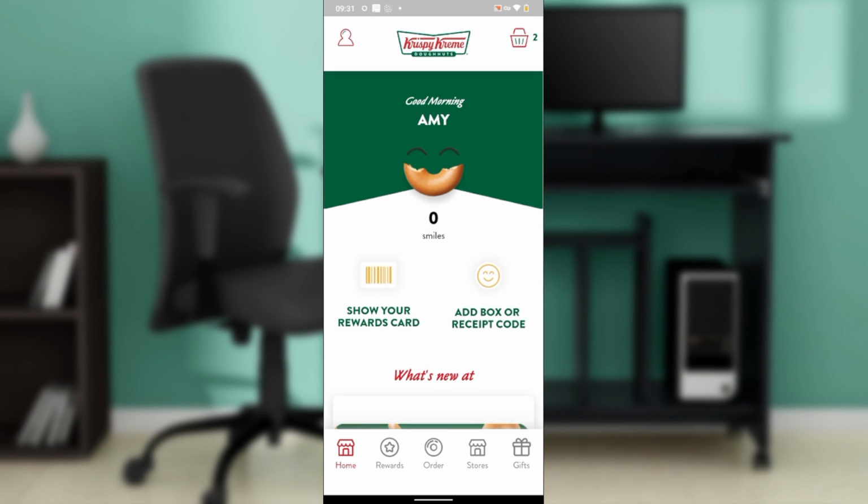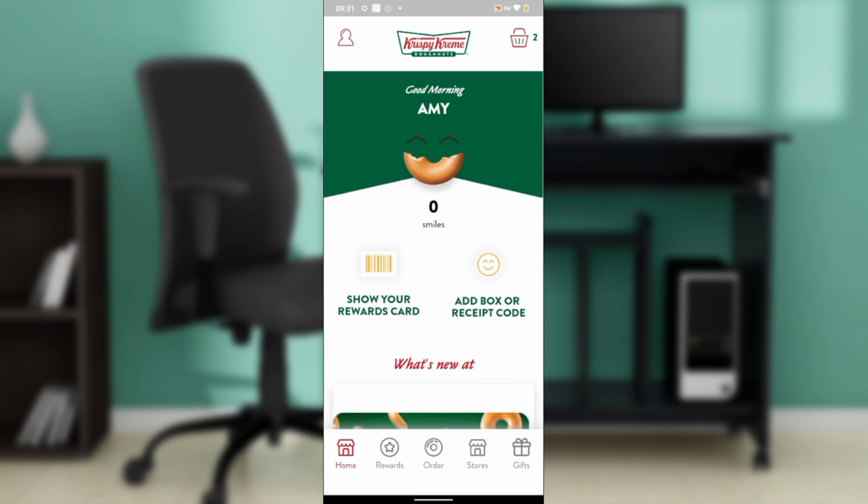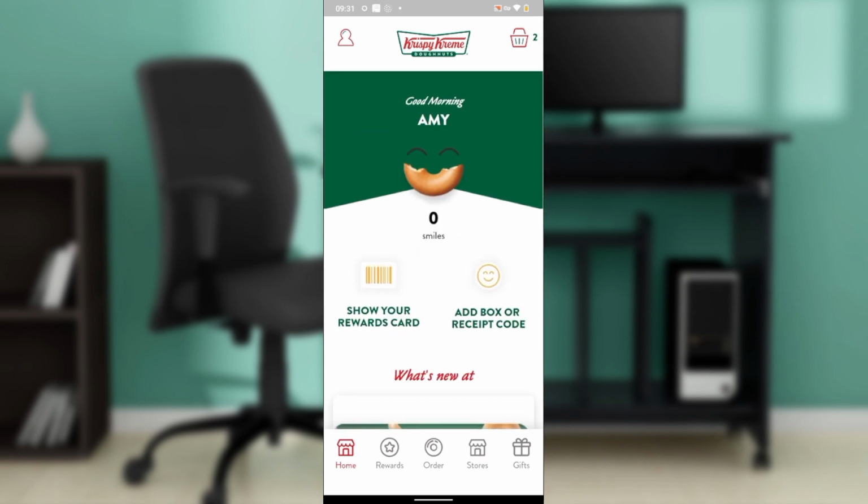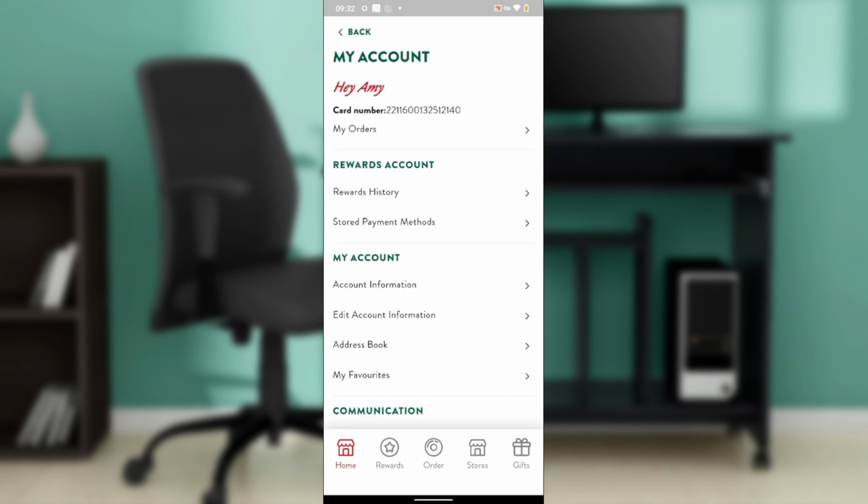From this homepage, let's say you have placed an order and you want to track your Krispy Kreme order, you're going to have to head over to your account dashboard. So head over to the top left corner of your screen, you're going to find your account icon. So click on that. From this dashboard over here, you're going to see my orders.